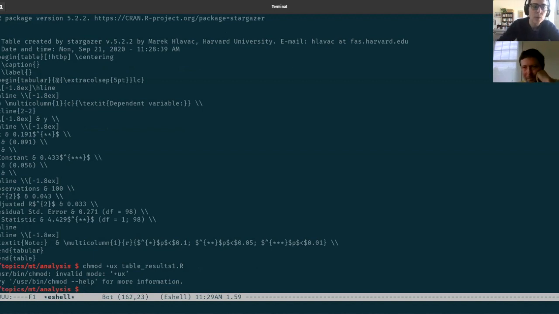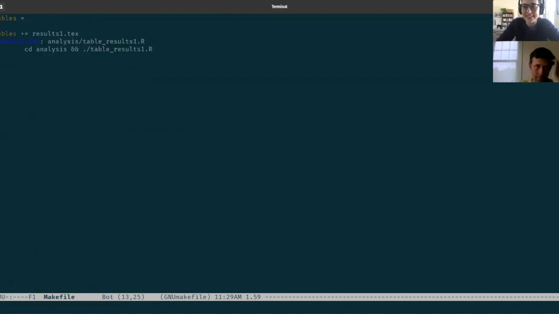Yeah. Well, could you go back to the Makefile? I have a question about the table chunk of code. Okay, hold on. Yeah. I don't think it's in the write-up.